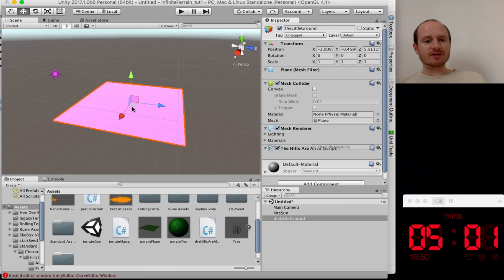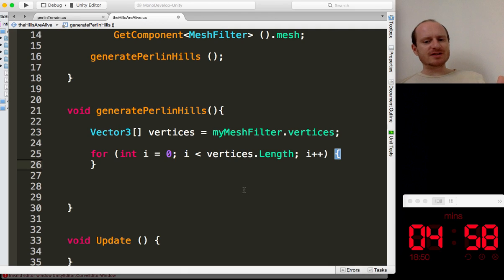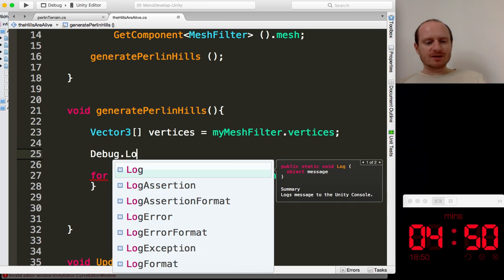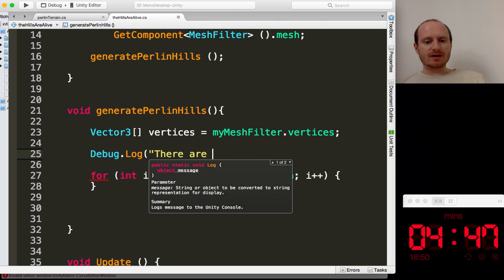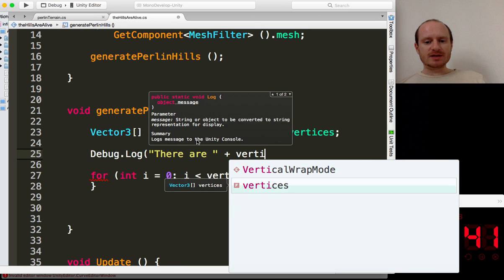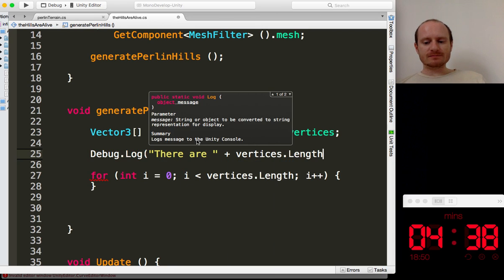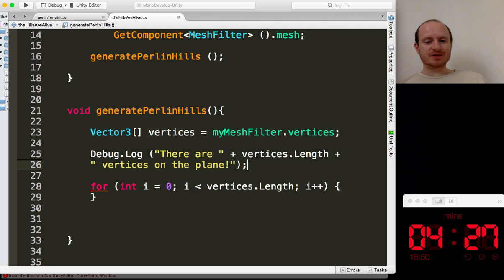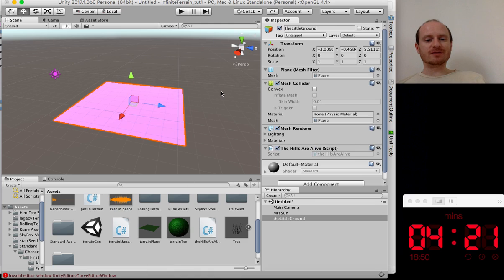So all of those little vertices are on there. I don't know how many vertices there are. Let's just print that out. Let's just say Debug.Log, and we'll say there are vertices.Length plus vertices on the plane. There we go. This should just print out the number of vertices to the console, so we can find out.